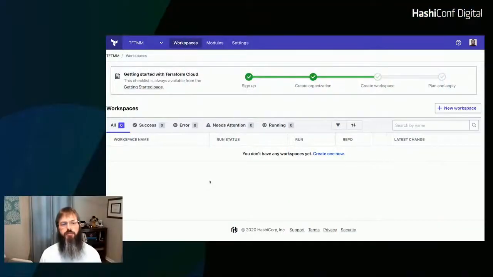Here we are in Terraform Cloud. The first thing that I want to call out here is this new bar that's across the top. If you've logged into Terraform Cloud before, you might never have seen this. This is something that's really new and really helps guide anybody that's new to Terraform Cloud in their experience. As we can see here, I've signed up for an account, which was free. I have created my organization. In this case, it's TFTMM, and then we're ready to create some workspaces and start planning and applying our configurations.